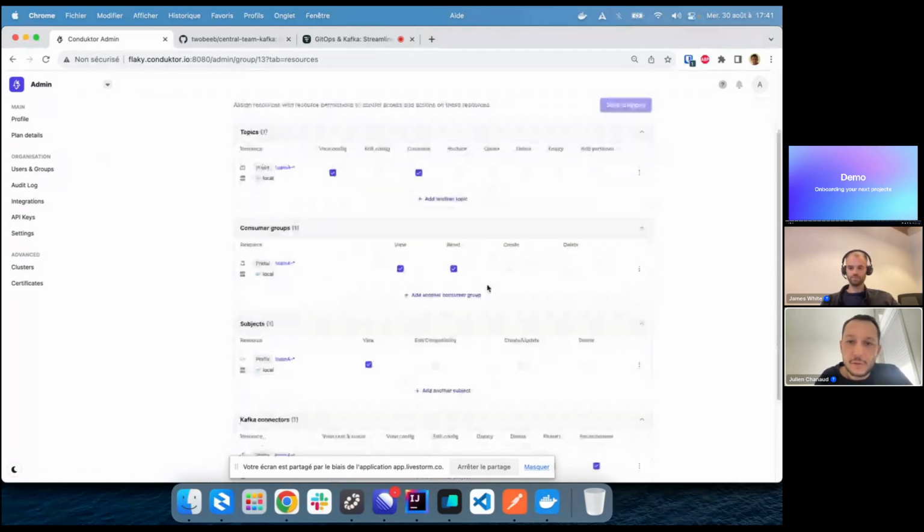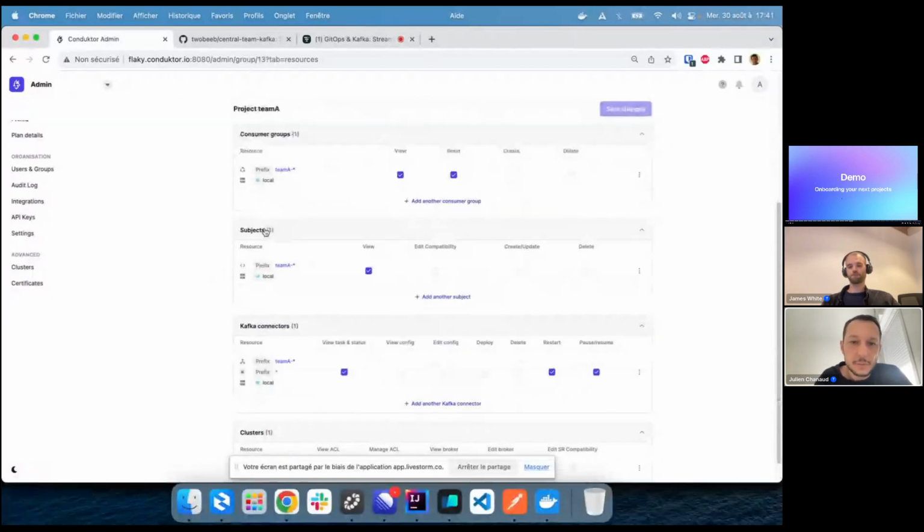But also consumer group, you can view the consumer group, you can reset the offset. On subject, so I'm speaking about Confluent-like schema registry or the Glue one from AWS, you can view the schema, edit the compatibility, create new version, and delete schema.